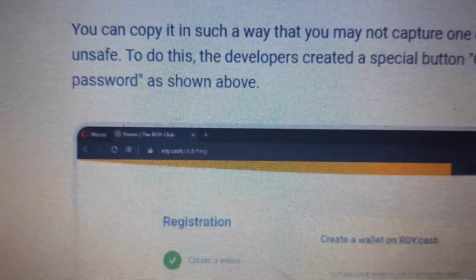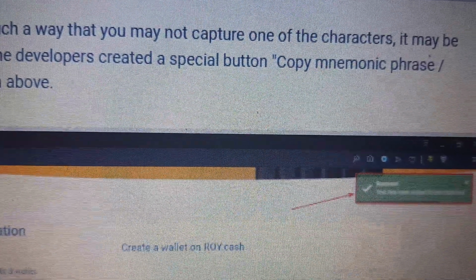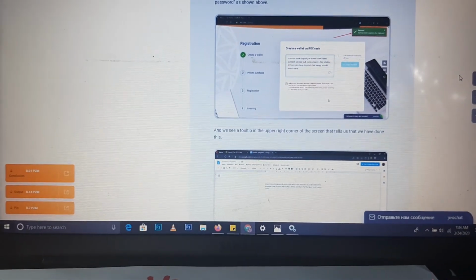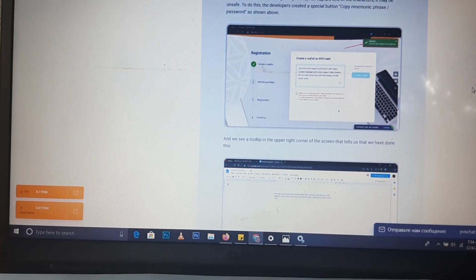Hold on, I'm zooming in, my dear friends. It says your mnemonic phrase or password as shown above, so you can save it there. And the moment you save it, we see a notification in the upper right corner of the screen that tells us that we have done this. This is what they mean here. Just a minute as you're saving this. So it shows you that you've successfully saved it.